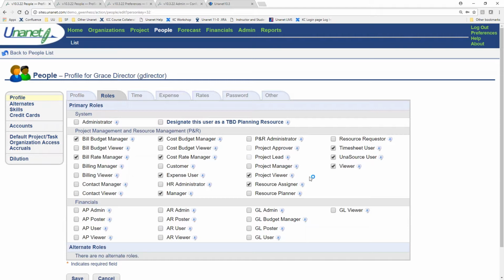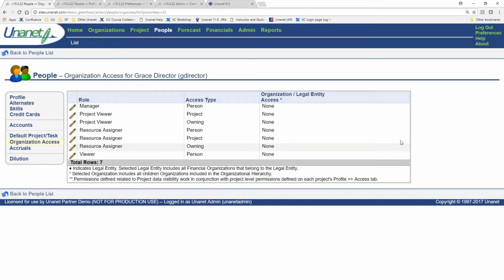So what we can do is we can look at the organization access over here on the left navigation panel of Grace's person profile. Now, only certain roles are available for organization access. We're going to talk here about this project viewer and viewer role here real quickly. Currently, these are set to none. So what this means is, while she has a role, she doesn't really have anything she can do with it just yet.